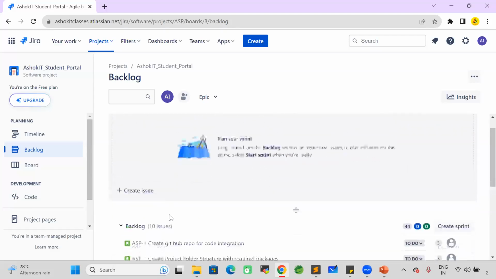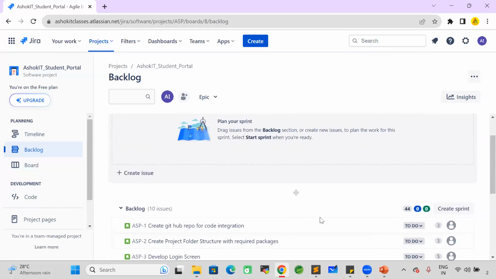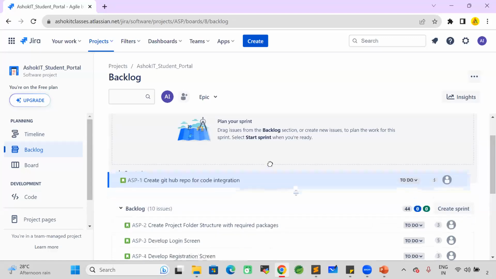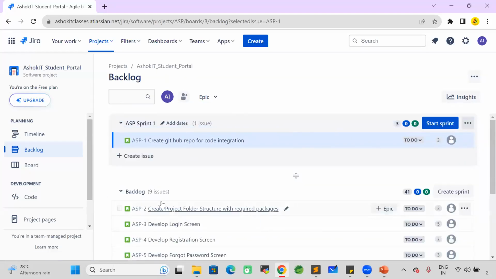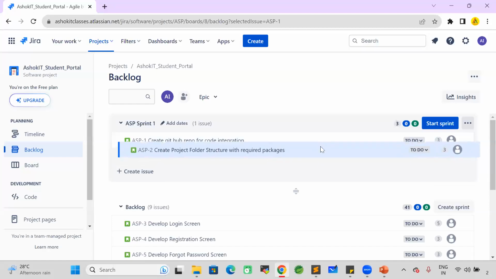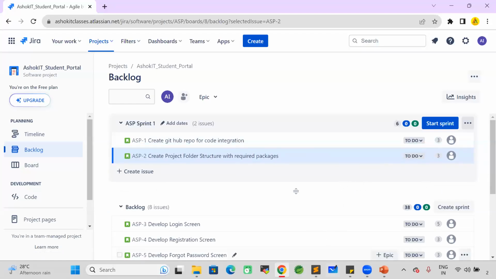Now, creating the Git repository, very important to start the project. Select the story, drag and drop in the sprint. Now, that story moved from backlog to the sprint. Creating the folder structure, very important. Select it and drop it. So, 2 stories I moved from backlog to sprint. That is called sprint planning. Which stories we need to complete, that we are going to identify.